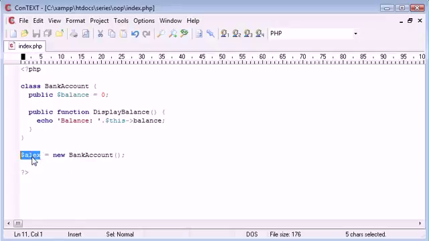So what I can do now is I can say Alex, and I can use this notation here to grab different things out of my class. So I can say Alex and then our hyphen and our greater than sign. And then I can either echo out properties within my bank account, or I can run methods. So I can say display balance. All I need to say is display balance.